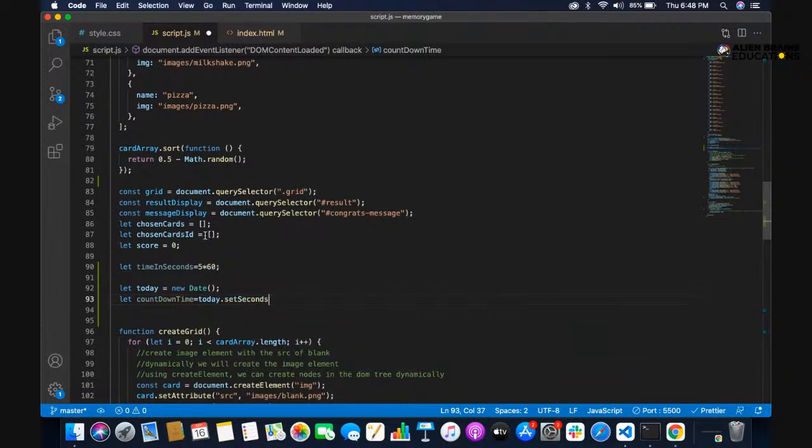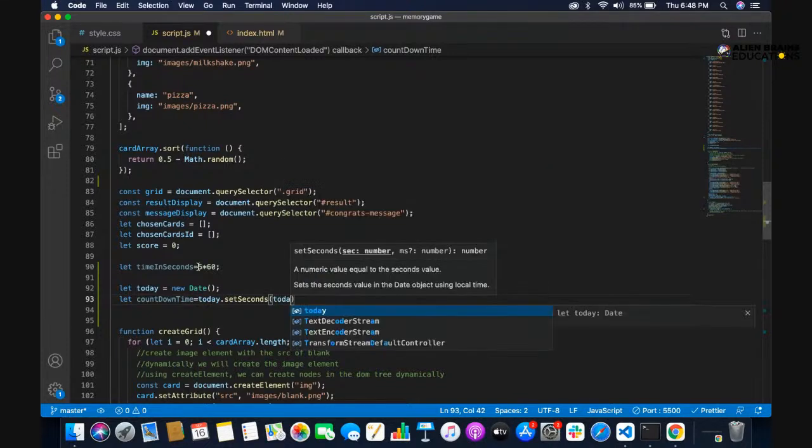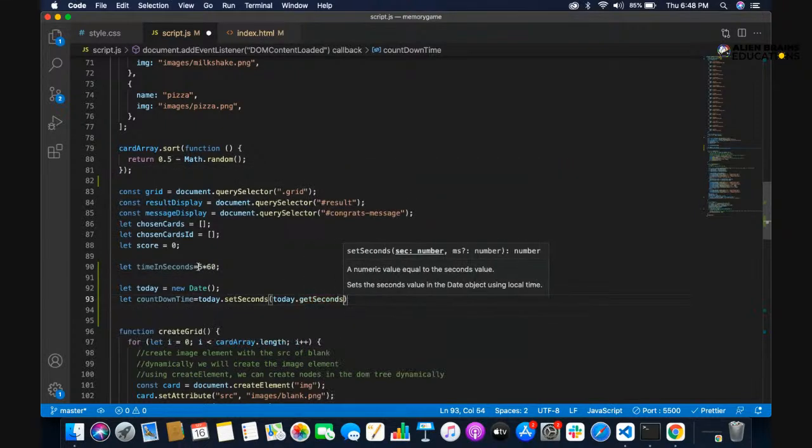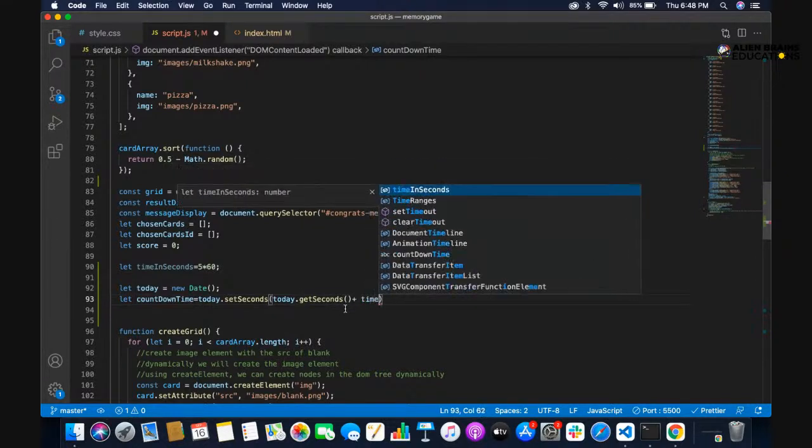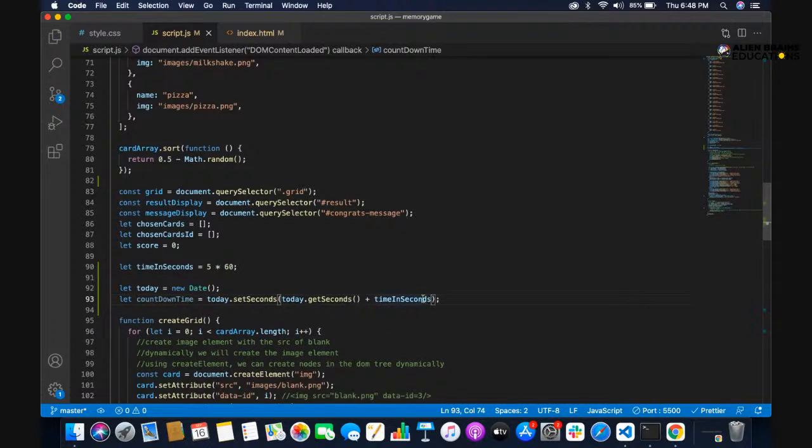Since I'm taking time in seconds, there is something called setSeconds. It is increasing the time. So my new date: in today.setSeconds, I'm writing today.getSeconds. So I'm taking the current date and time, taking the seconds, and adding the total number of seconds that I want. You get the idea? Since it is 300, 300 will be added to whatever seconds are present, and the new date will be set by using setSeconds. So that means my new date is something that is defined.